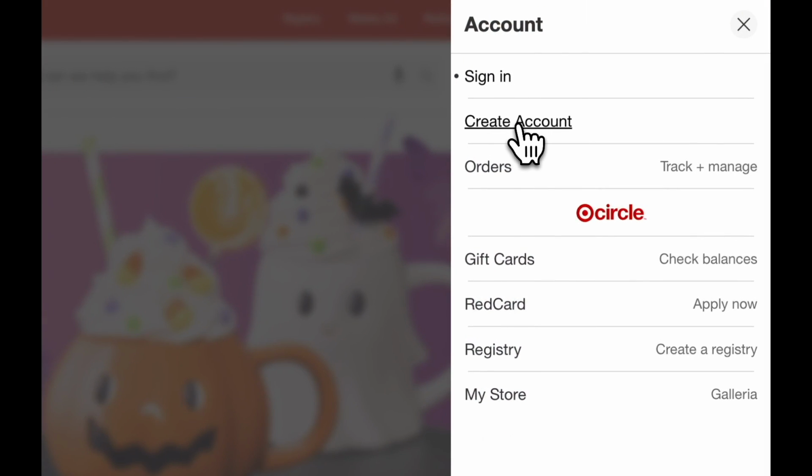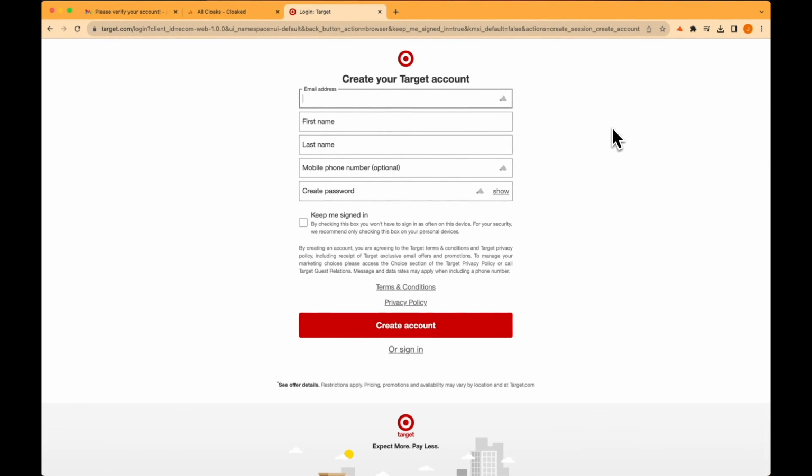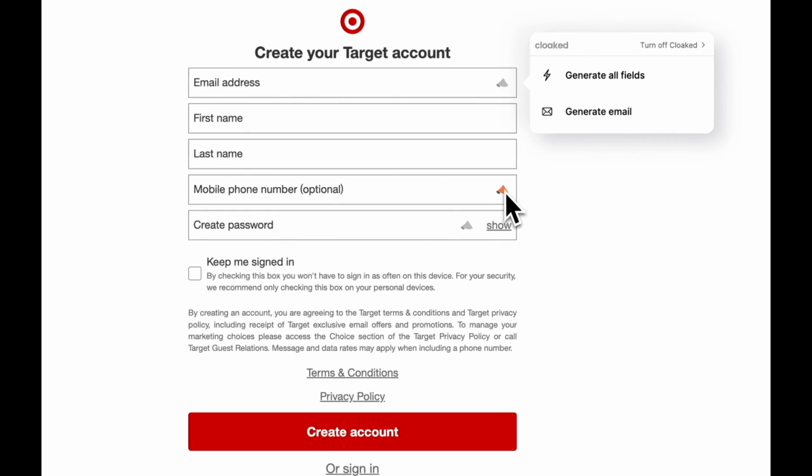If you click on sign in, you may already have a Target account, but if you do not, you can go ahead and create an account. As you can see, the Cloaked extension will prompt you over here on the right side. It will show up as gray because you do not yet have an account, but it will prompt you to be able to generate as many fields as you'd like. You can either generate an email, or you can generate all fields. And this is where the magic happens.